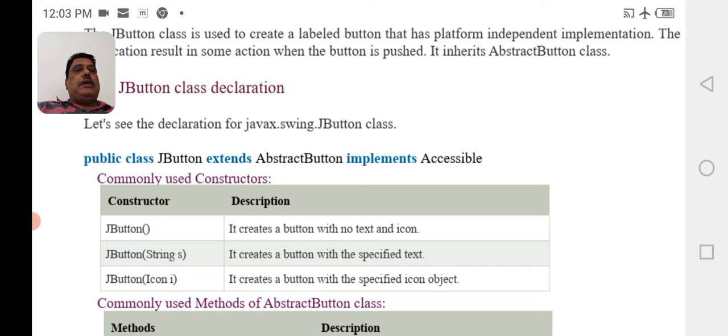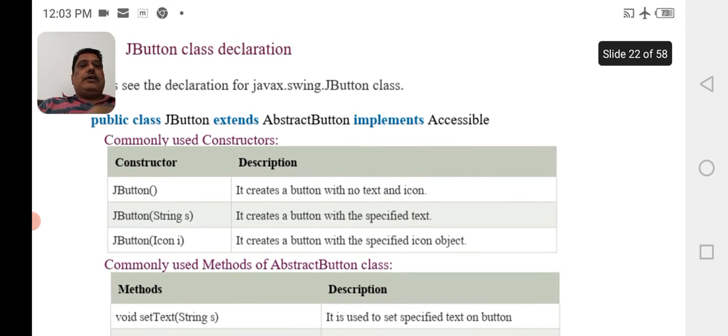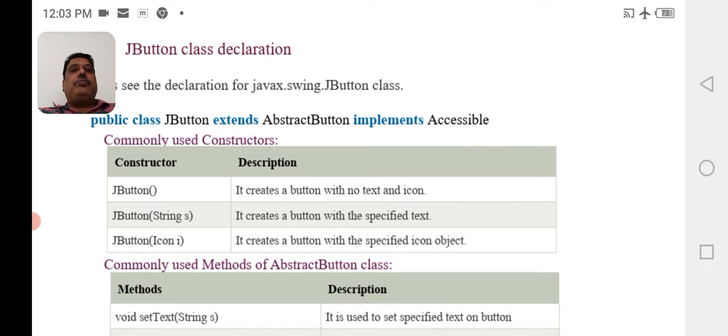JButton() creates a button with no text and icon. JButton(String s) creates a button with the specified text. JButton(Icon i) creates a button with the specified icon object.